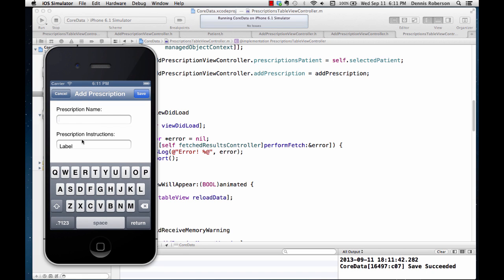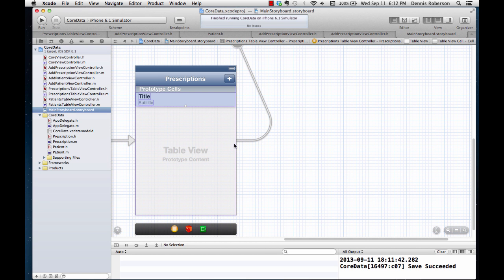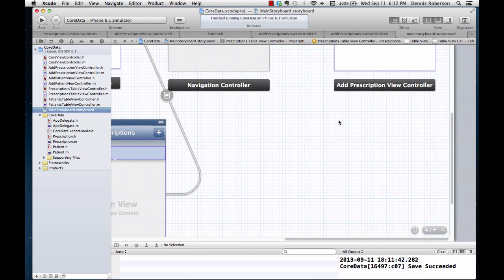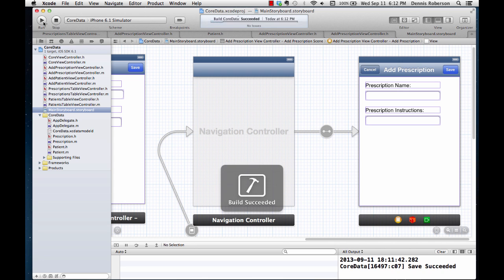And we'll call this, oh, we got an extraneous label sticking in there. Let's stop this and go fix that here. Stop the build, go to the main storyboard. And we need to go to the add prescriptions. And yep, I don't know how we missed that. Let's get rid of that guy. He doesn't belong there. Alright, let's run it again.